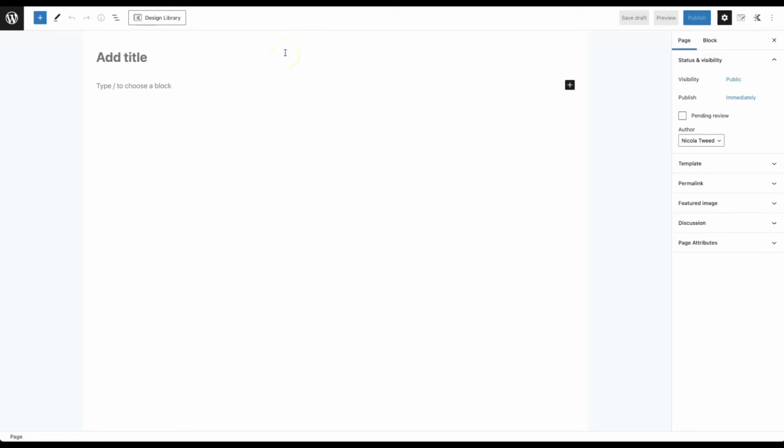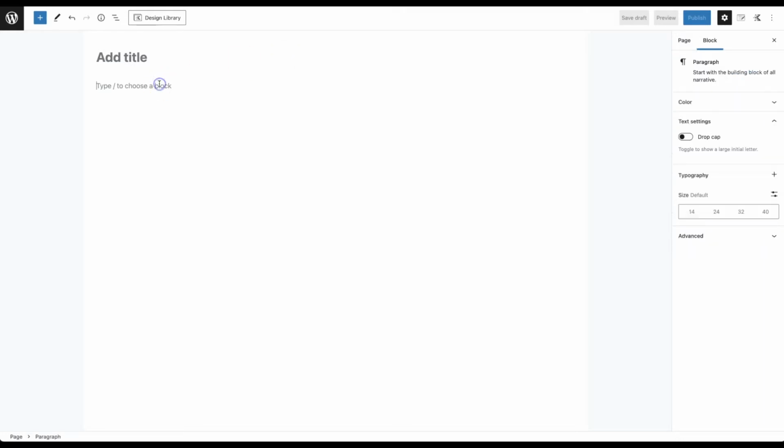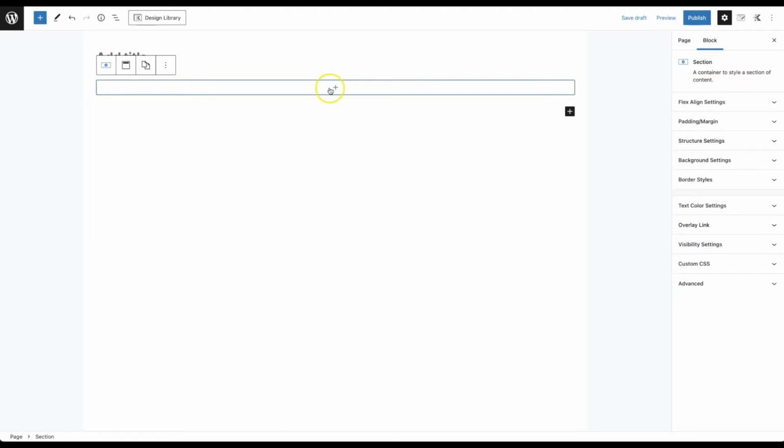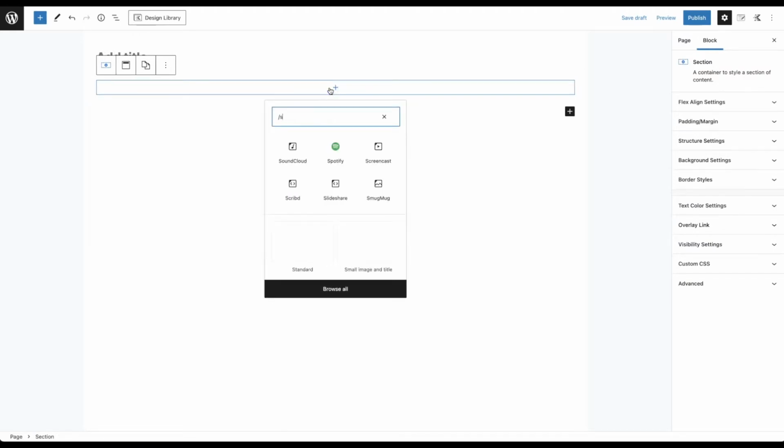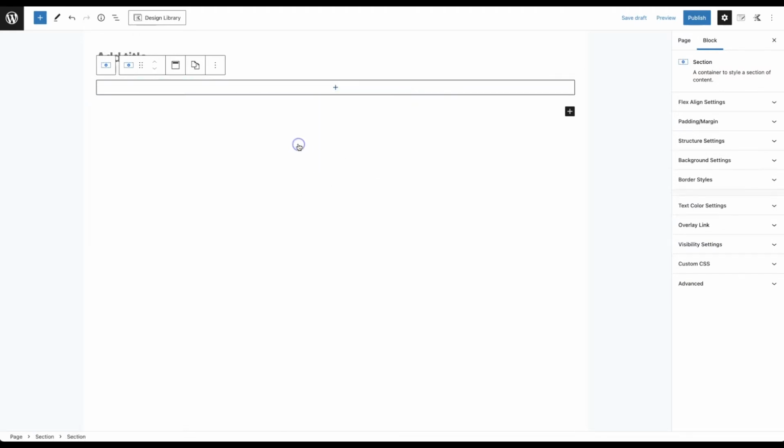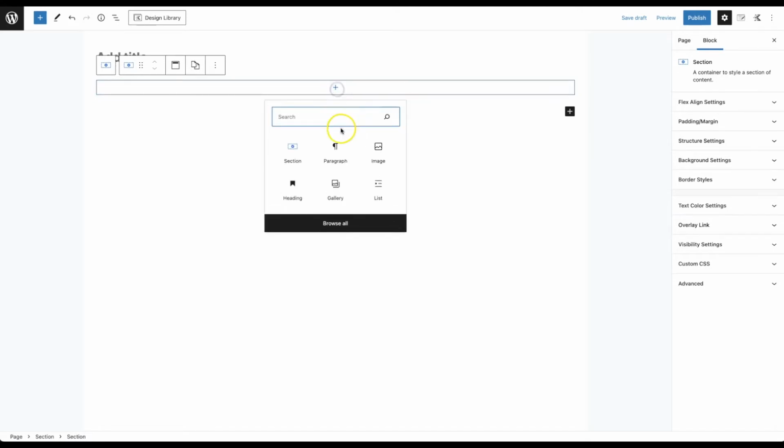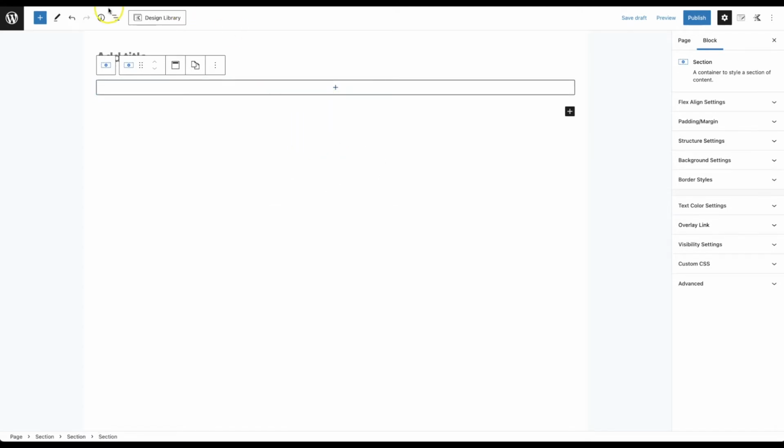In recent times, Kadence has updated. So instead of using rows in this tutorial video, I'm going to be using sections. So I'm going to start off by creating a section. I'm going to click section, and within that section, I'm going to create another 2 sections. And I'm going to make sure that the flex align settings are set to horizontal.